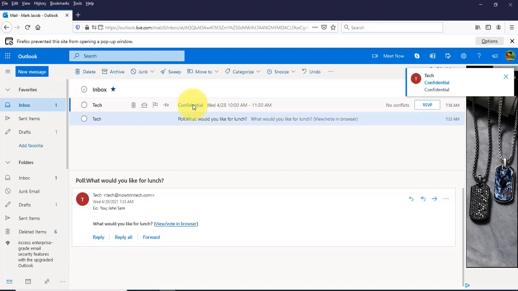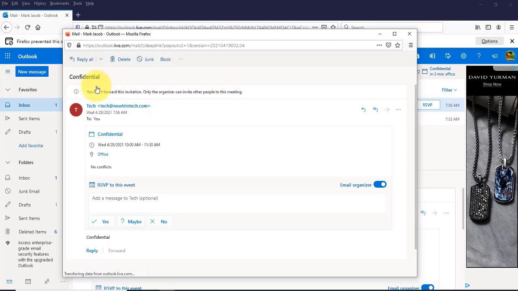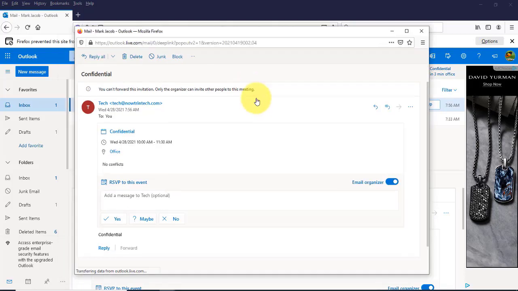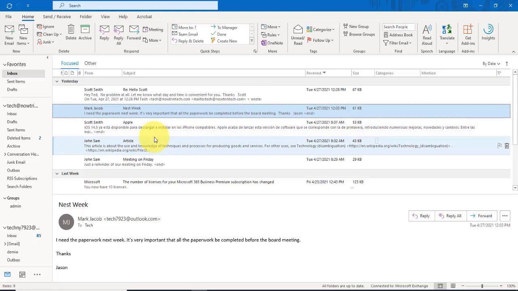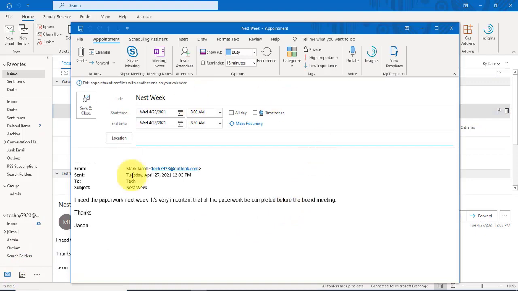So this is the email. I'm going to double click and open it, and this is what it says: you cannot forward this invitation. Only the organizer can invite other people to this meeting. So this is how you can send someone a meeting that is confidential and the person cannot forward it to anyone. Tip number 8, you can drag an email to your calendar. For example, this, I'm just going to hold it with a mouse and drag it to the calendar, and it pops up, and this is where I can create an appointment on my calendar.